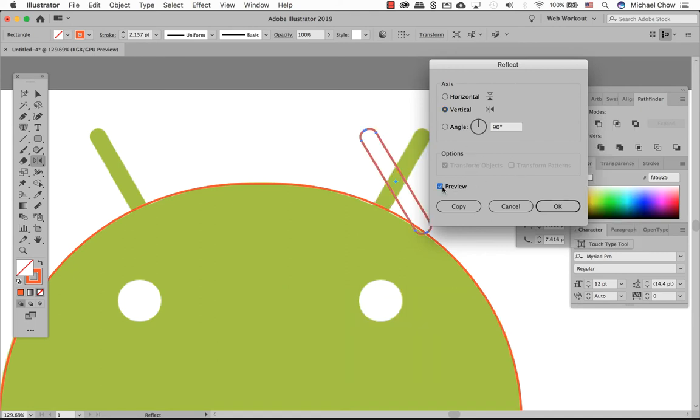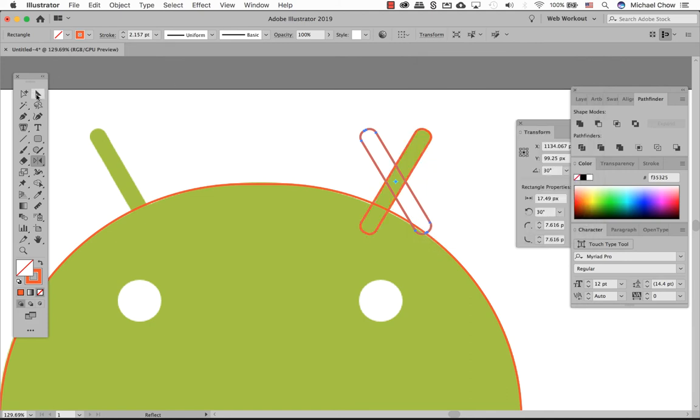Double click on the reflect tool inside your toolbar, and this pop-up should open. If we click on preview, it allows us to see what we're doing here. So you can see right off the bat, this angle here is going to be reflected the other way. So go ahead and do that. Click on horizontal, click on copy, and it makes an exact duplicate of the other side. And you just have to move it over.